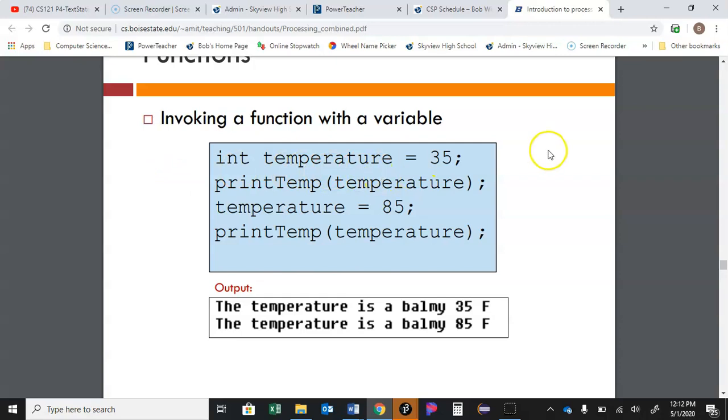So instead of having it look the way we did, we can say we have an integer variable called temperature with a value of 35. We're going to call our print temp function on temperature, and we're going to call it again on this temperature here. So we are just simply using a variable. So let's take a look.